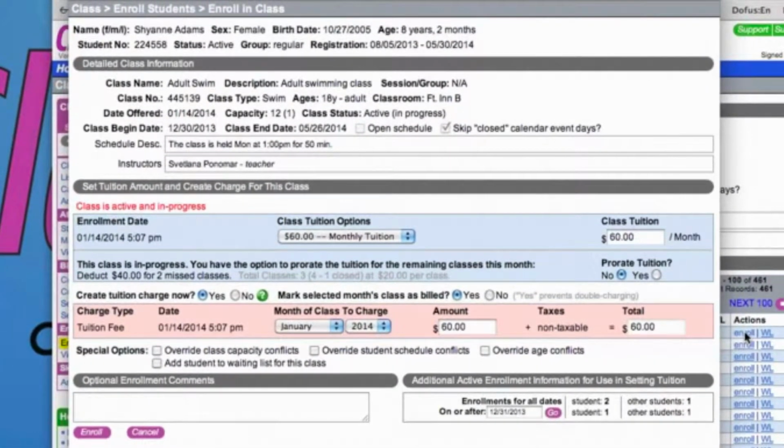And when I click Enroll, I get my Enroll in Class screen, providing me all the information that I need to perform this enrollment. So I have my student information, my condensed class information, and then my area where I'm going to set the tuition rate for each period, which is in the blue area, as well as the first month's billing that I'm going to post to this customer's account.